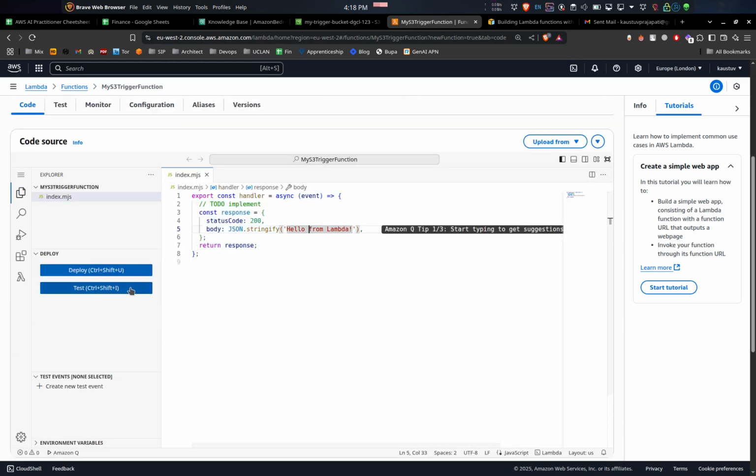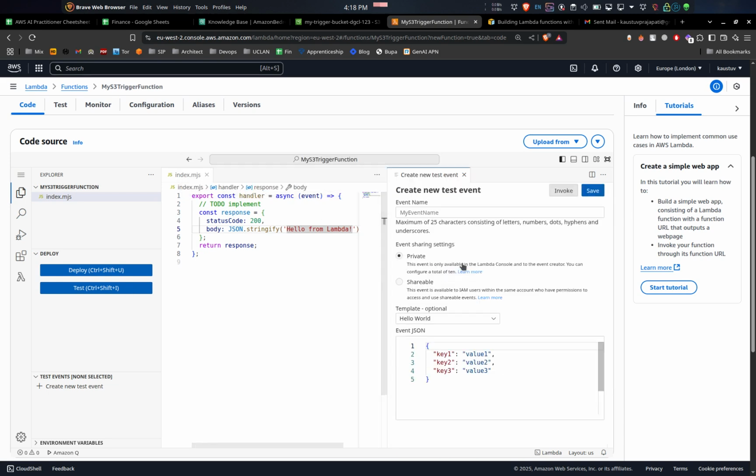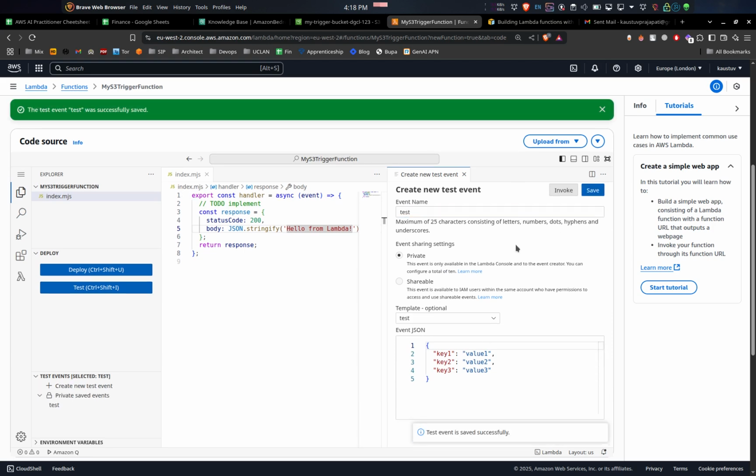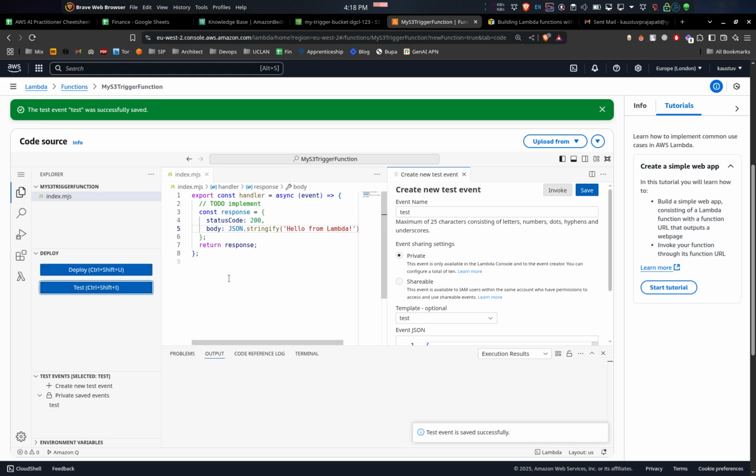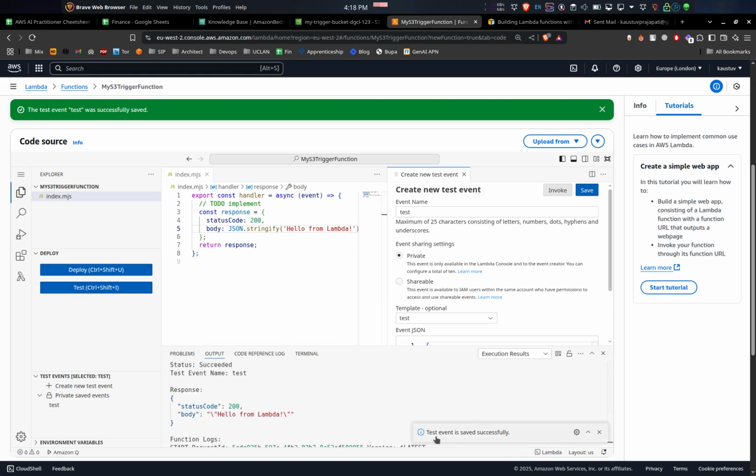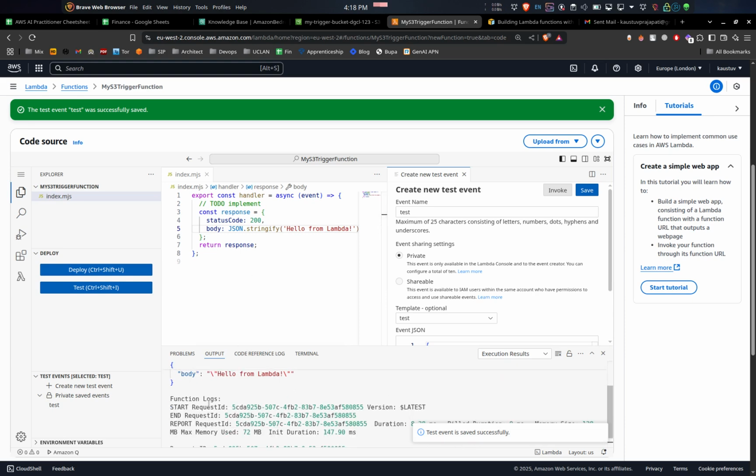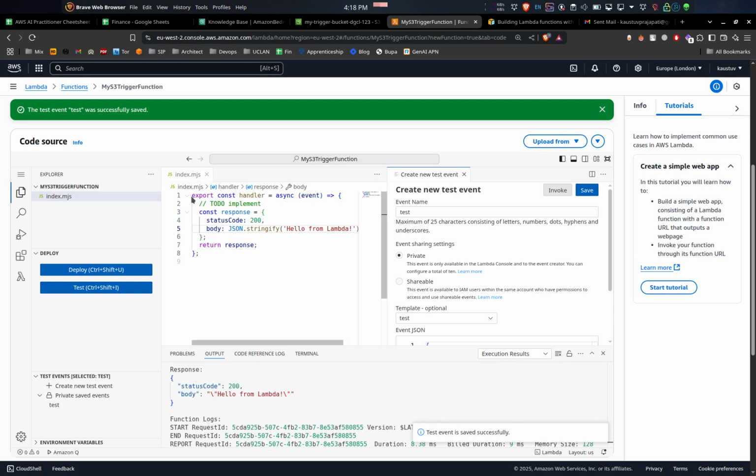If you just click on test, I'm just going to create a new test. The value is going to be like this. Just going to name it test, save it, and let's test it again. So it says the event has been tested, and you can see the output of this particular code is over here. Response, we got a 200 response, hello from Lambda in the body, right? So that's the code over here.